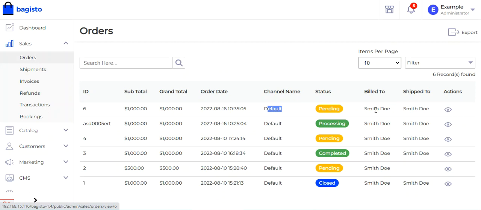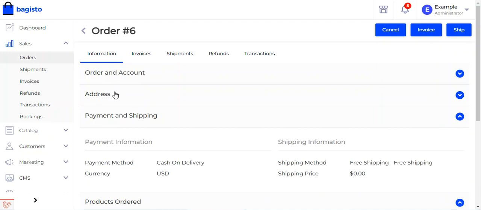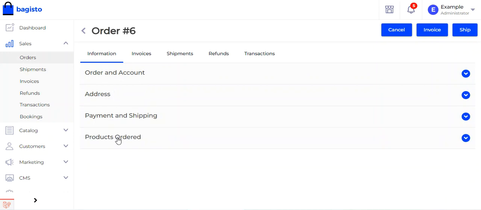So let's view the order that we have just placed for $1,000 for the watch there by the Smith Doe as a customer. So as an admin, let's view the particular order. Here we have different sections. As you can see, we have the information section that is having the order and account information, address information, payment and shipping information, products ordered section.